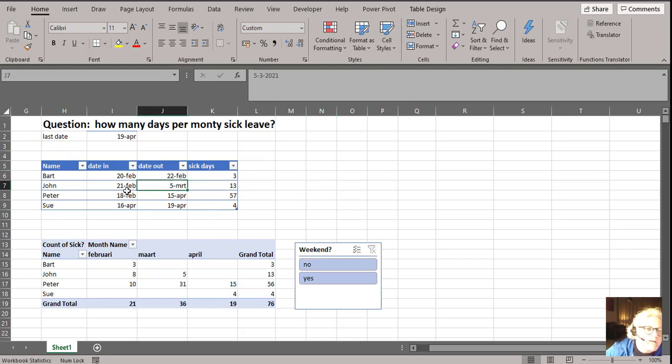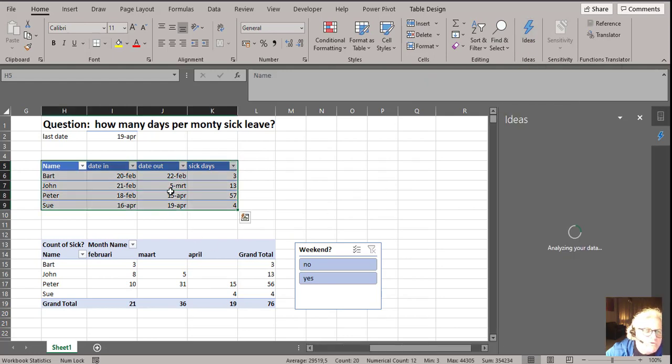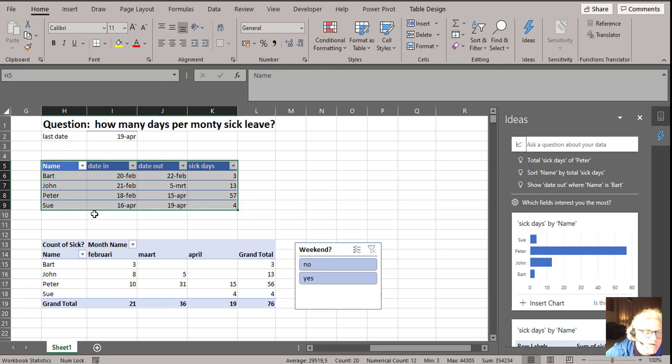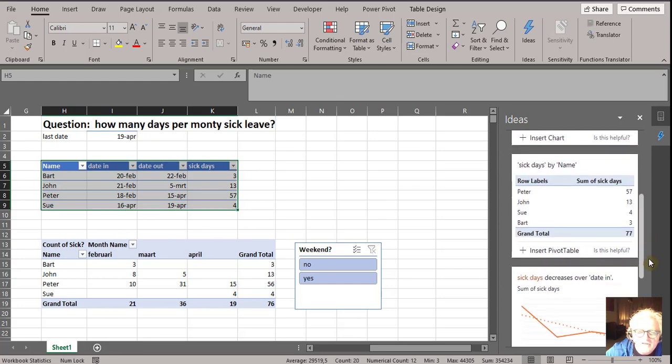Well, let's make a pivot table of it and see if Excel can calculate this. And let's use the new functionality in Excel called Ideas. I put the cursor into the table so Excel knows that this is my data set. Now, sick days per name, that is correct. And 3, 13, 5, 7, 4, those are the numbers you see here. So that is good, but we are not interested in those numbers.